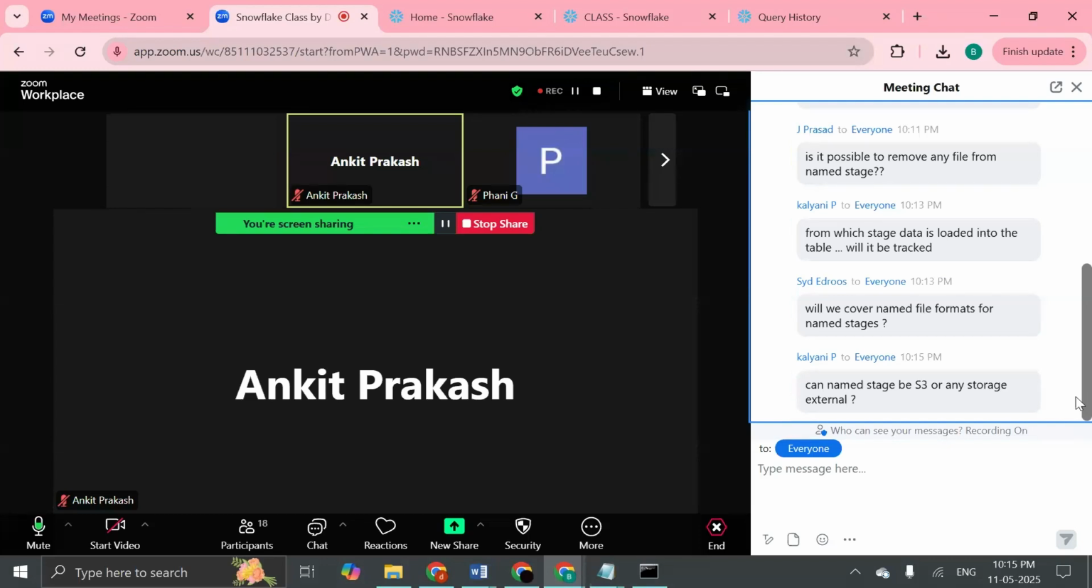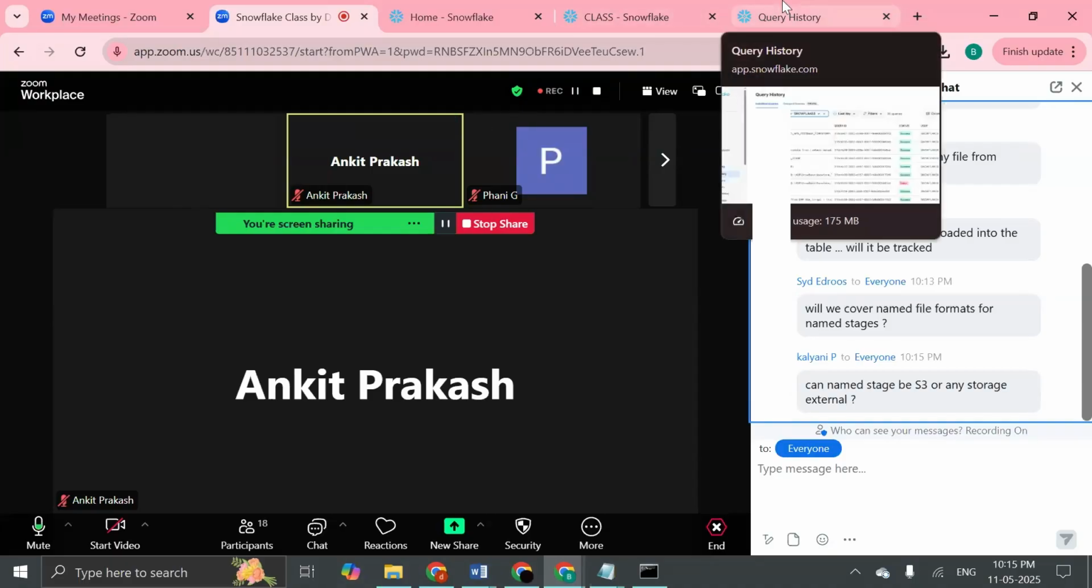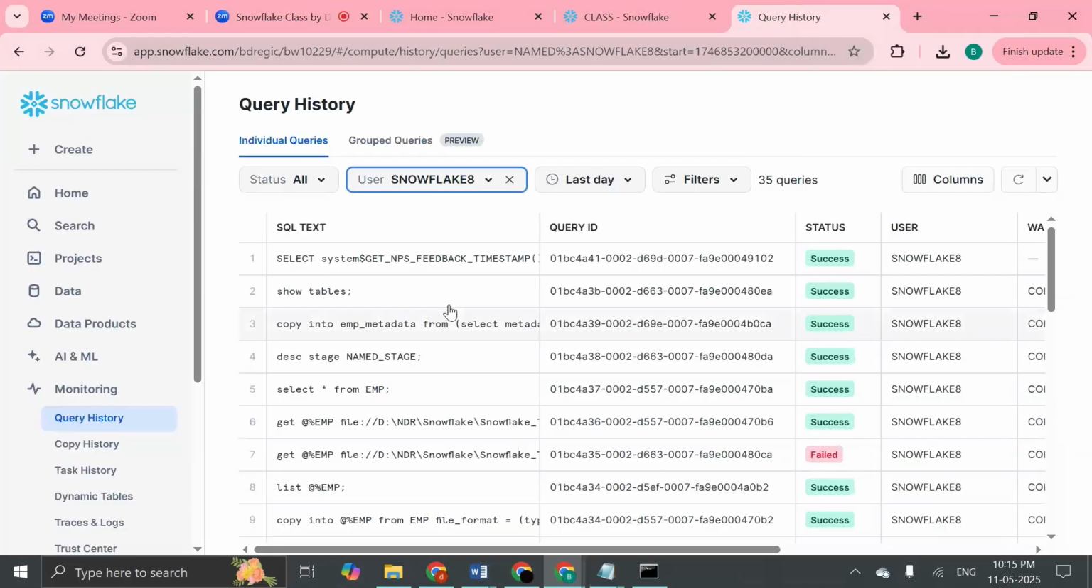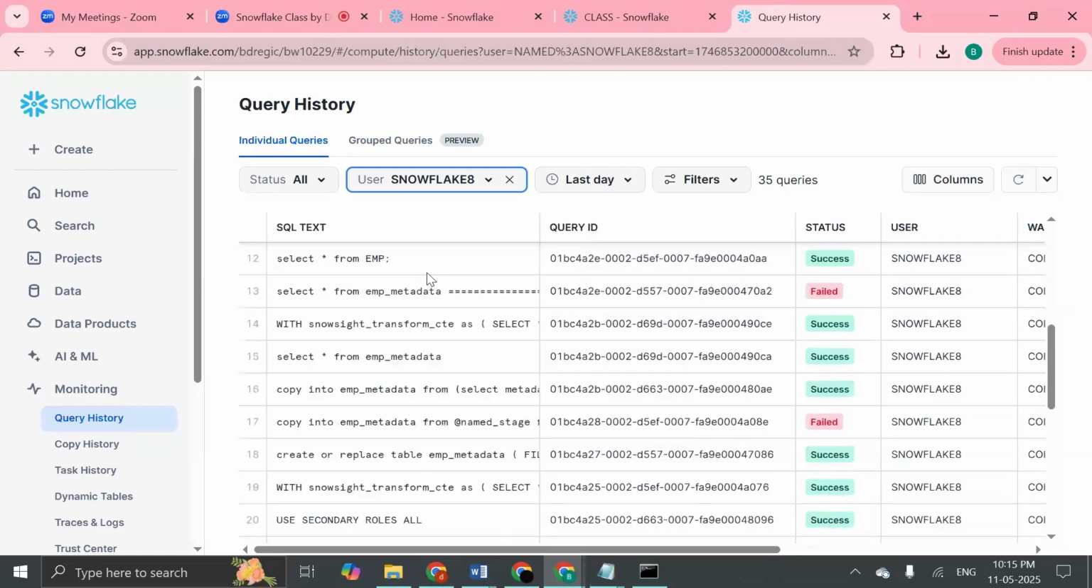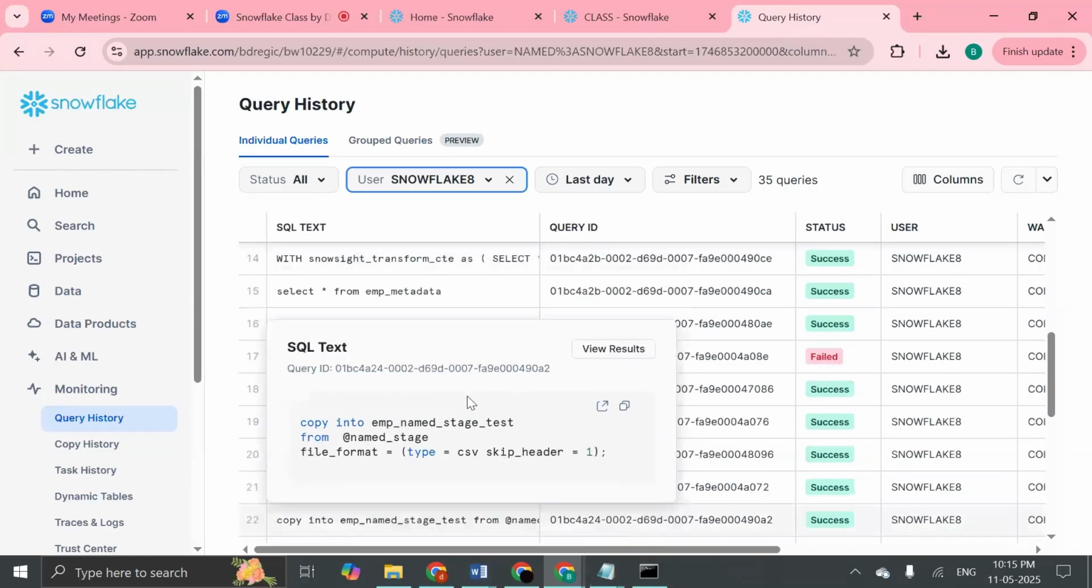Normally, when we are loading the data into the table, we can see which user has executed it and what command has been executed. By using the copy command, we can see that. By seeing this, we can understand which stage it is used, and we can track that information based on the query ID.